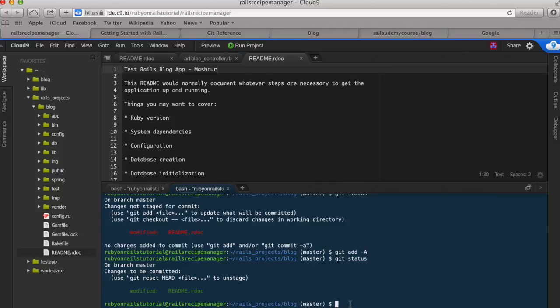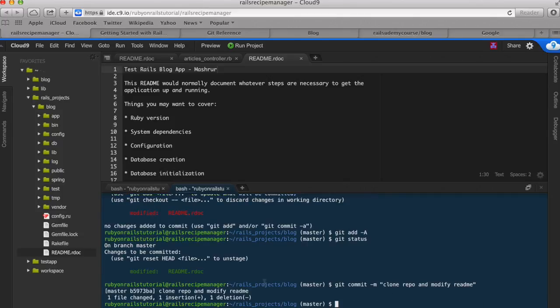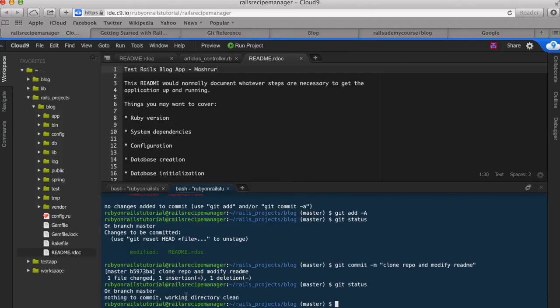to be committed. Now I'm going to make that commit by saying git commit and then -m for a message. And let's think up a good commit message. I'm going to say clone repo and modify readme. Okay, one file changed. It's tracking that. It's now committed. So let me type in git status again. See, nothing more to commit. Okay, great.